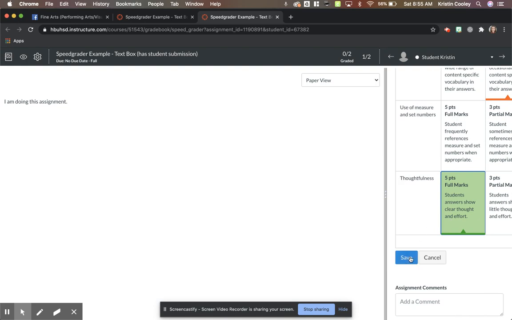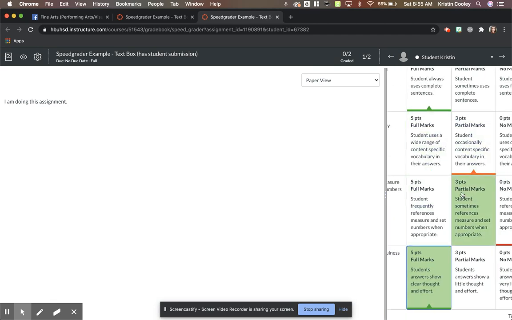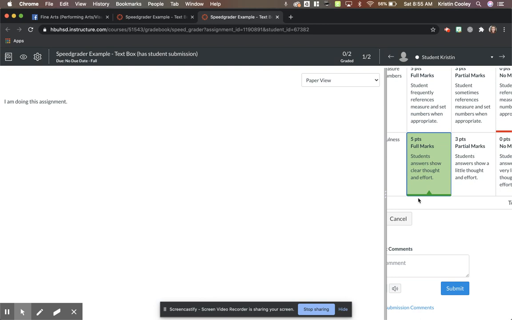Anyway, when you click save, and I don't want to do it because I'm using this as a PD later, it automatically adds up these points for you and gives the assignment the points based on the rubric that you clicked. So you're not having to sit there and manually add and calculate and whatever. You just click, click, click, and then it gives you the points.